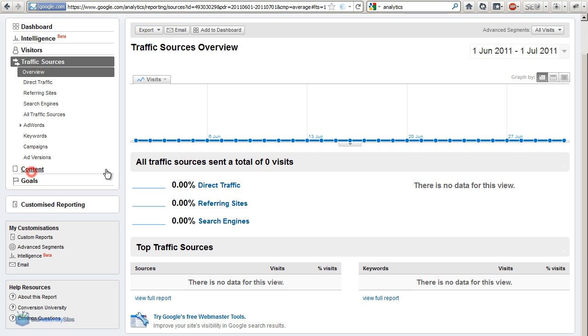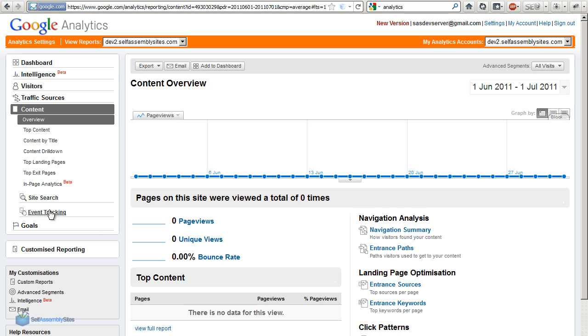And the other interesting one is content, and content will allow you to show which of your pages on your website are the most popular pages, which pages people arrive the most often on, the landing pages, and which page people read last before leaving your site, which is the exit page.